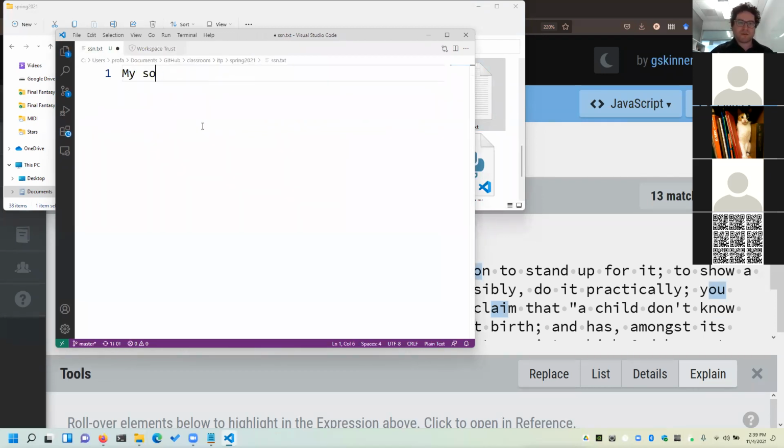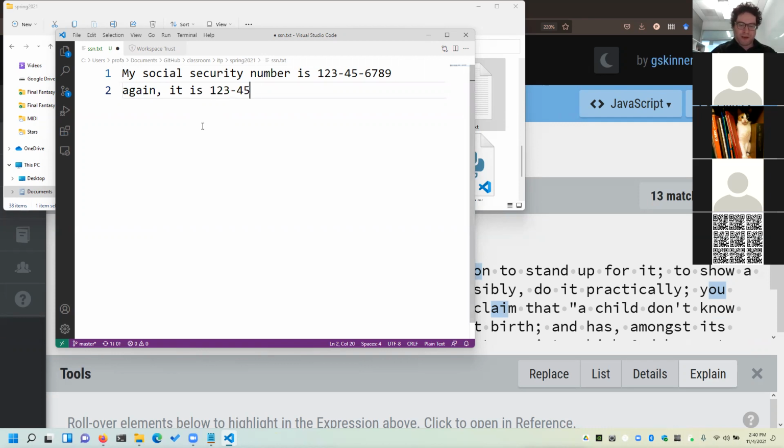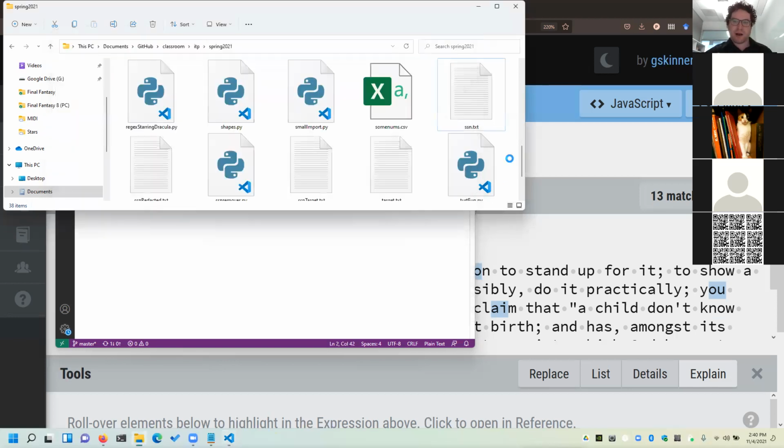My social security number is 1, 2, 3, 4, 5, 6, 7, 8, 9, which would be really amusing if it was. Again, it is 3, 4, 5, 6, 7, 8, 9, 8, 7, 6, 5, 4, 3, 2, which is also a valid social security format.